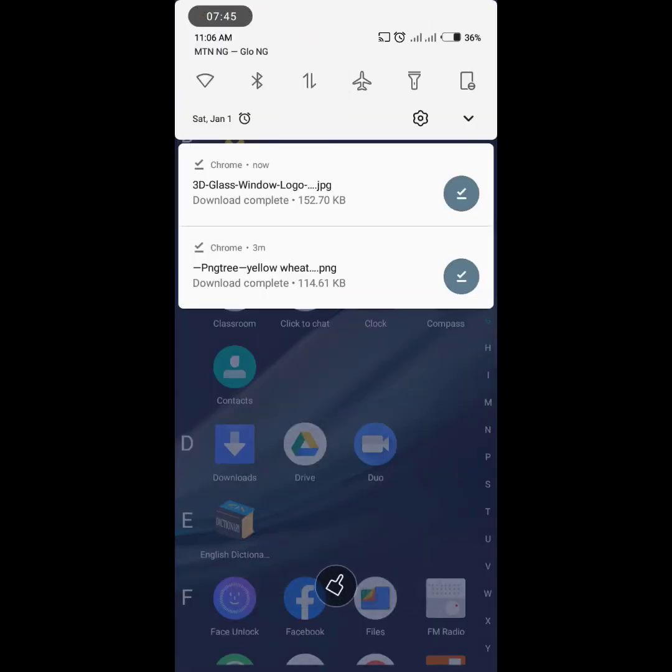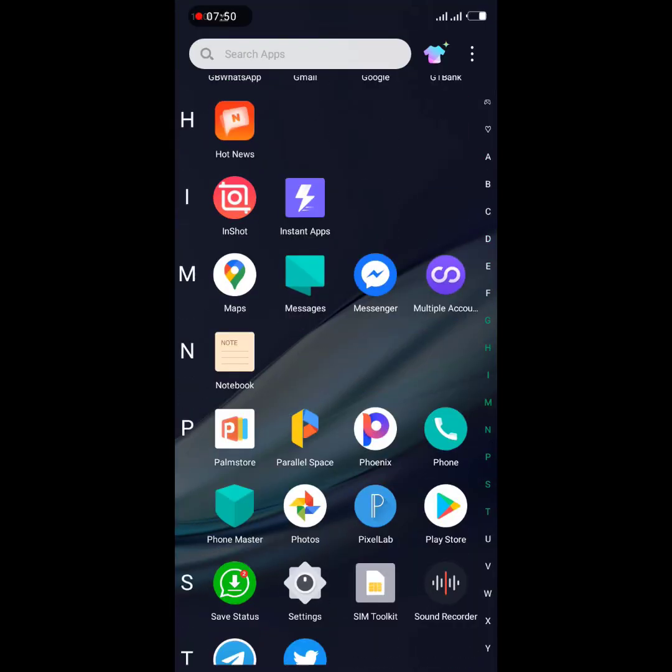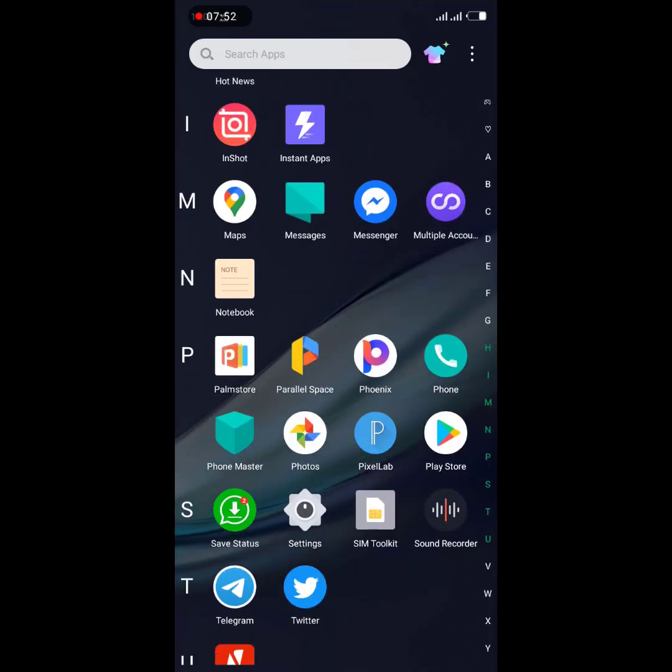So it has been downloaded already. Download complete. So I'll be going straight to our Pixel Lab. Let's get started.